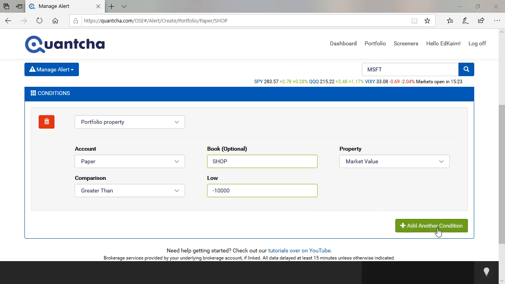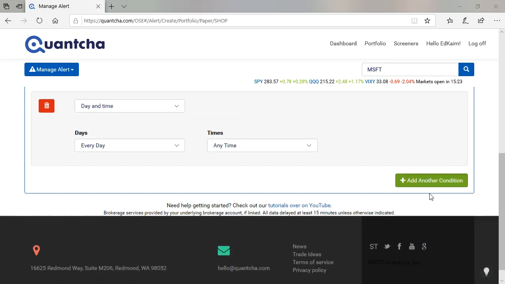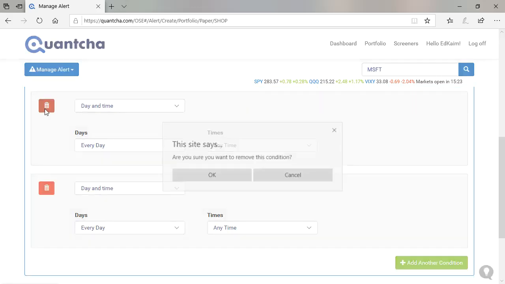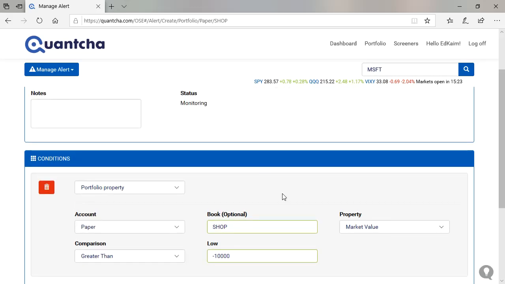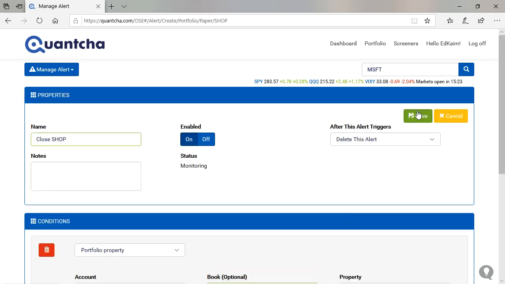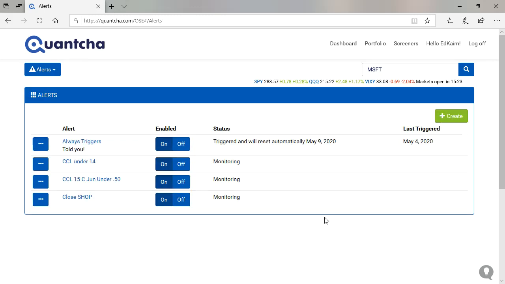Oh, by the way, if you accidentally hit add another condition, you can add as many conditions as you want. You can very easily delete them and just say, yep, I want to delete, because you really just want the conditions there to set that up. So now I'm going to save this so I can close shop. And that one shouldn't trigger. None of these should be triggering anytime soon. So I'll let them go.